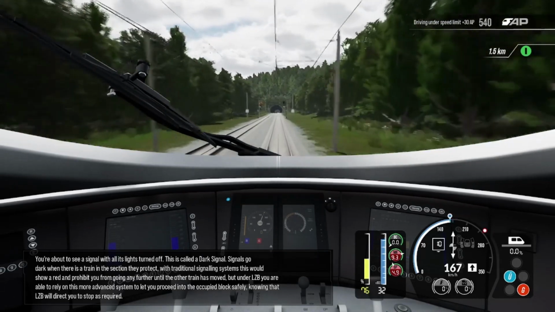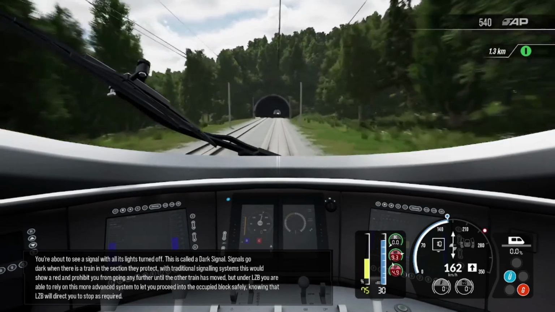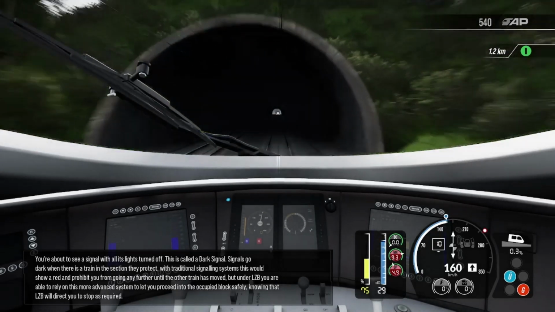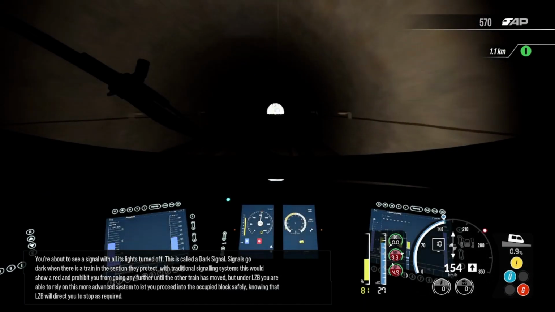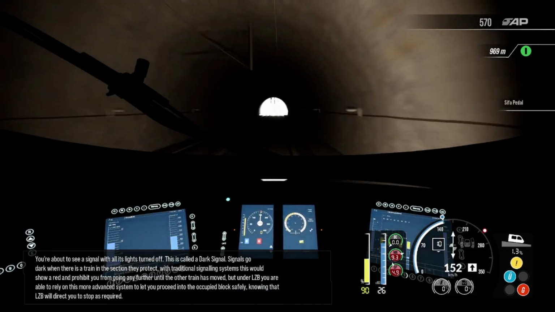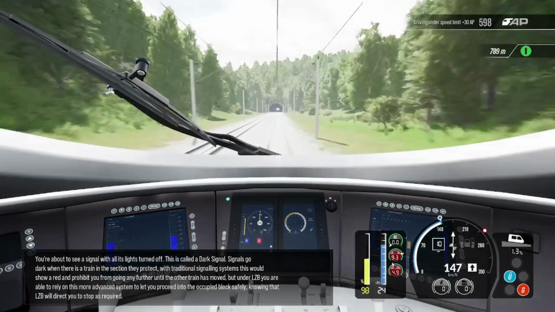With traditional signaling systems, this would show a red and prohibit you from going any further until the other train has moved. But under LZB, you are able to rely on this more advanced system to let you proceed into the occupied block safely, knowing that LZB will direct you to stop as required.